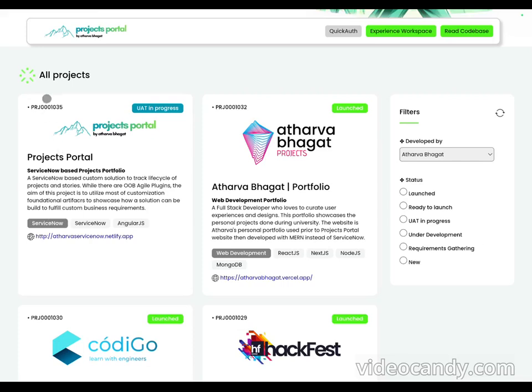Here all the projects in this portfolio or in this projects application are being shown. So here if you see, this is the status of the project, this is the project number, the project logo, then there is a title, then there is short description, then there is description, and these are the web stack that I have used. And then there is this link to the application if it is already deployed somewhere.